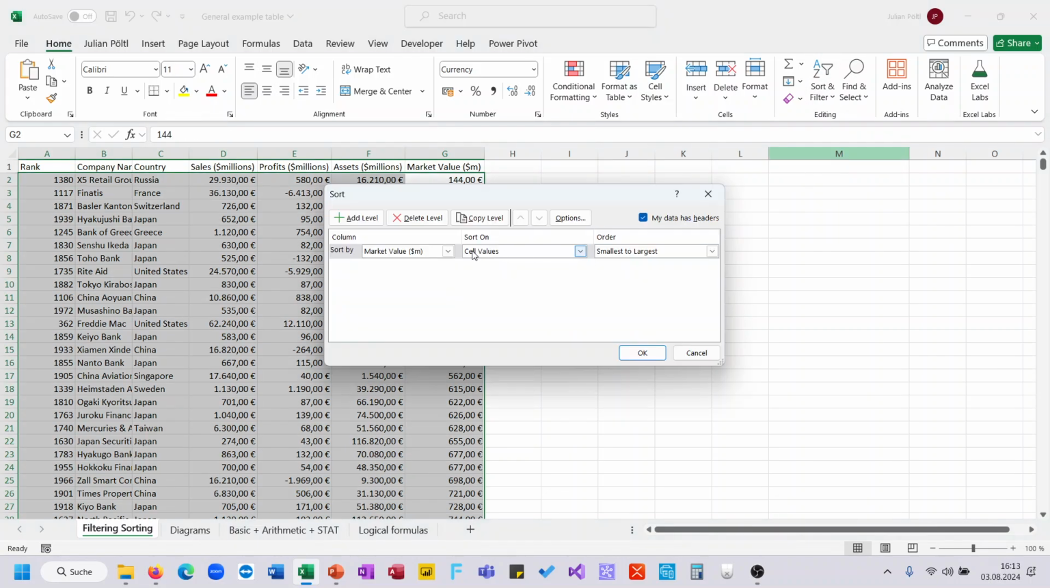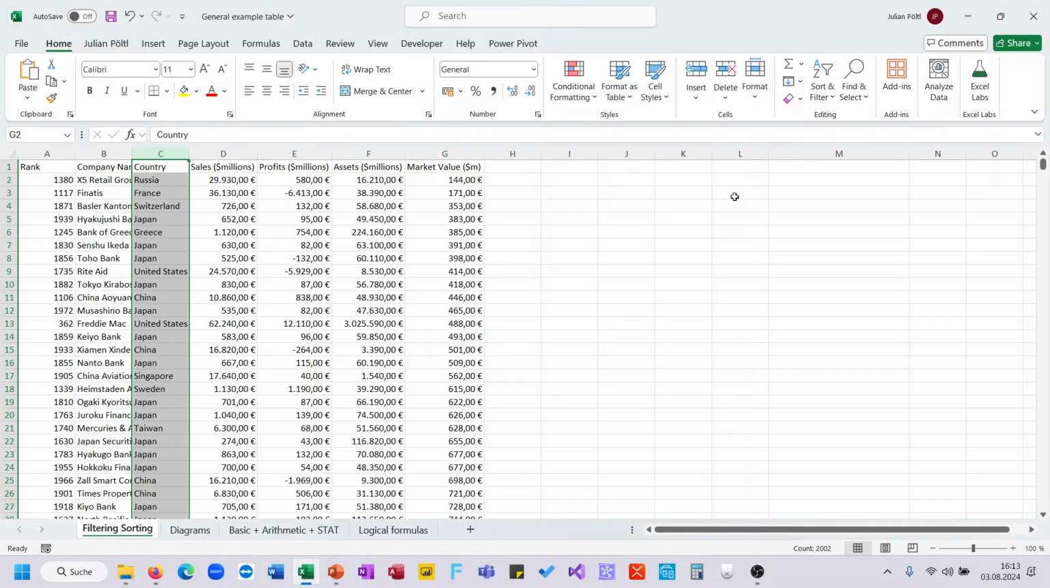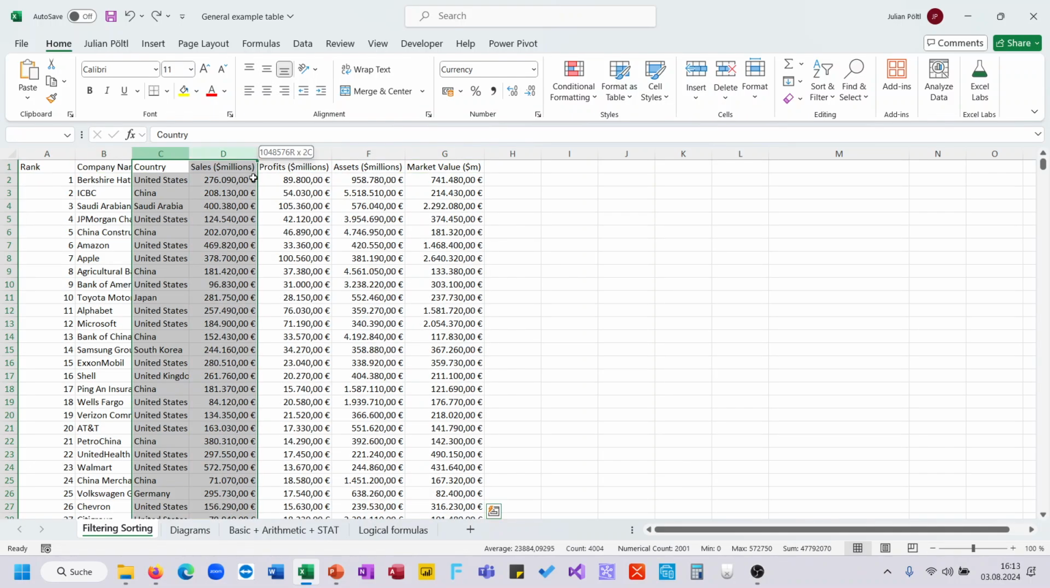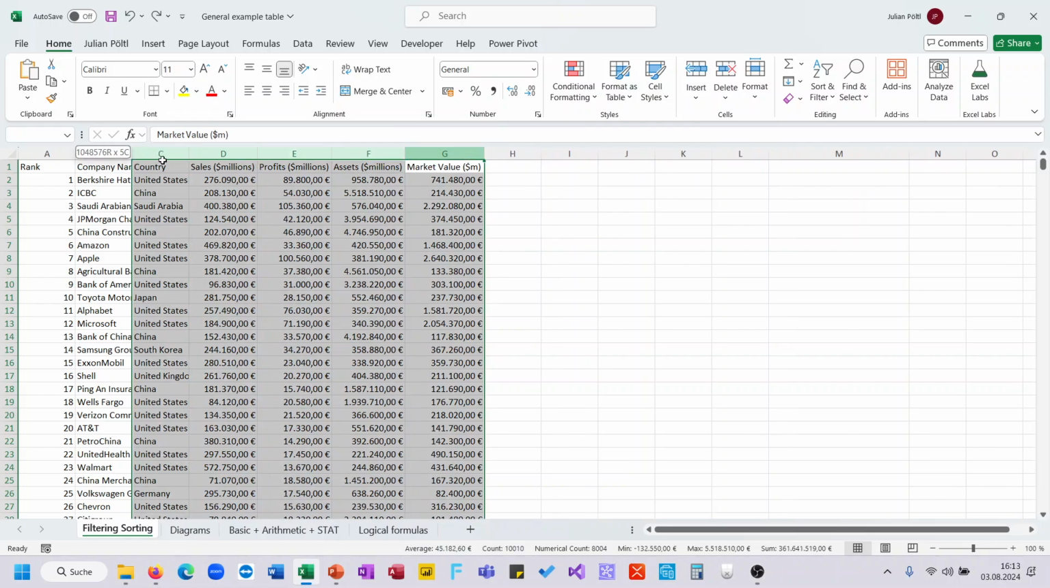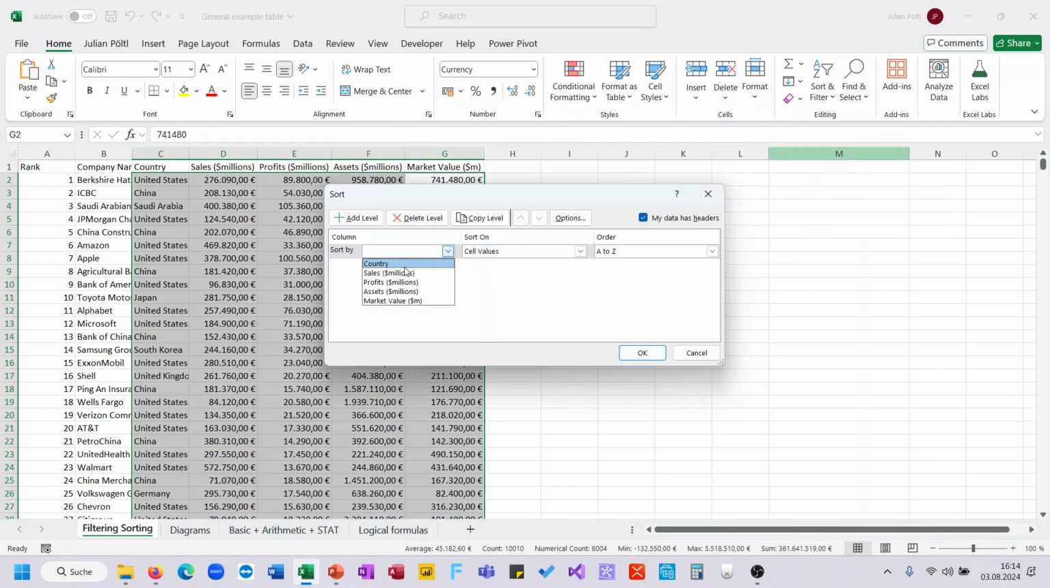Yeah, you can also custom sort. For example, firstly, well, Control Z. Firstly, we will sort by country here, but then I will need to select all those columns here. Sort by country, A to Z, and then sort by market cap from largest to smallest, for example. So it will firstly sort by the country and then by the market cap.